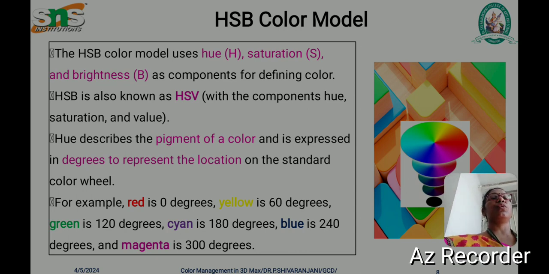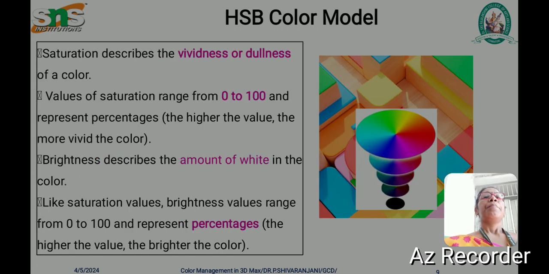So this refers to the combination of the HSB color model. Saturation describes the vividness or dullness of the colors. The value of saturation ranges from 0 to 100 and represents a percentage. The higher the value, the more vivid the color. Brightness describes the amount of white light in the color. Like saturation, the brightness value ranges from 0 to 100 and represents a percentage. The higher the value, the brighter the color.